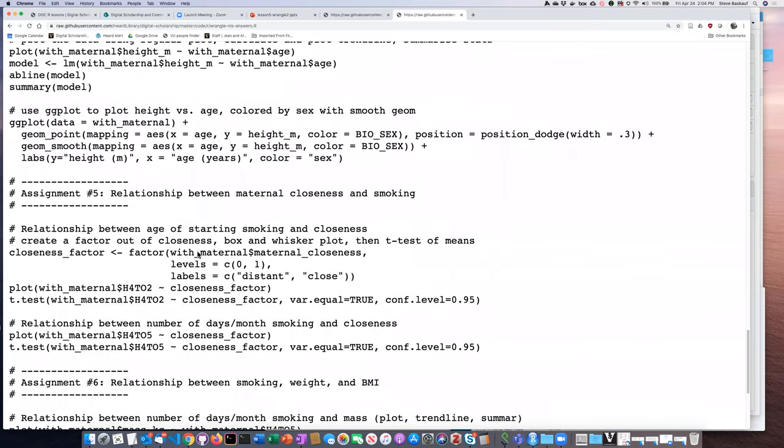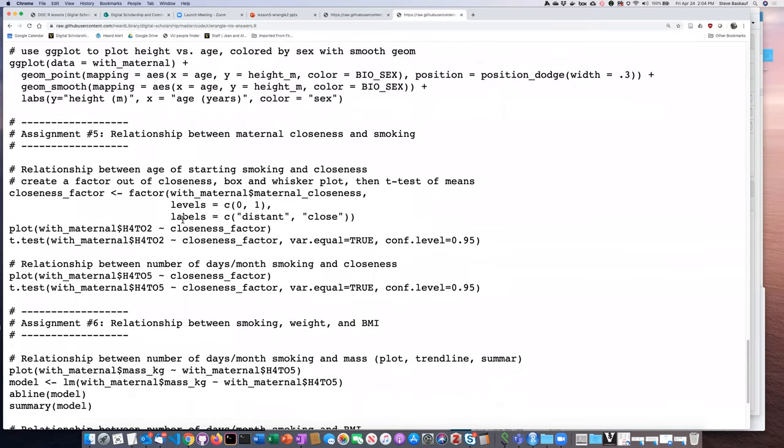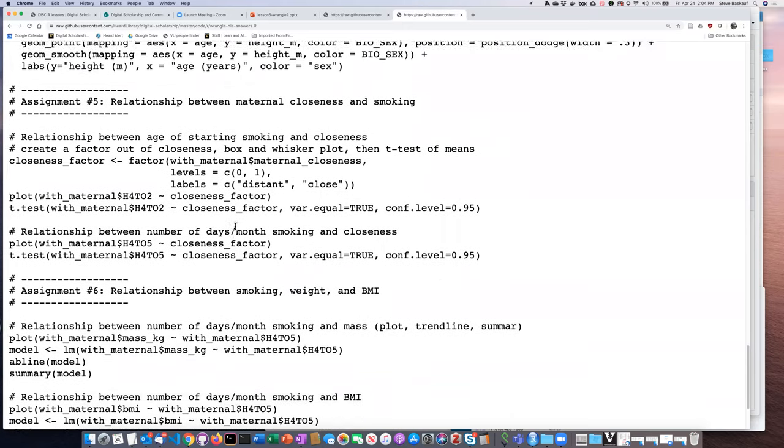Then these are the two questions that we really want to know something about, regarding smoking. This one is testing whether there is a relationship between how close you are to your mother and whether you smoke or not. Again, we're not really talking about cause and effect here. You could smoke because you're not close to your mother, or maybe your smoking makes you not be close to your mother. We can't tell the difference between those. But we're trying to do a plot and a test to see if we can see any patterns related to that.